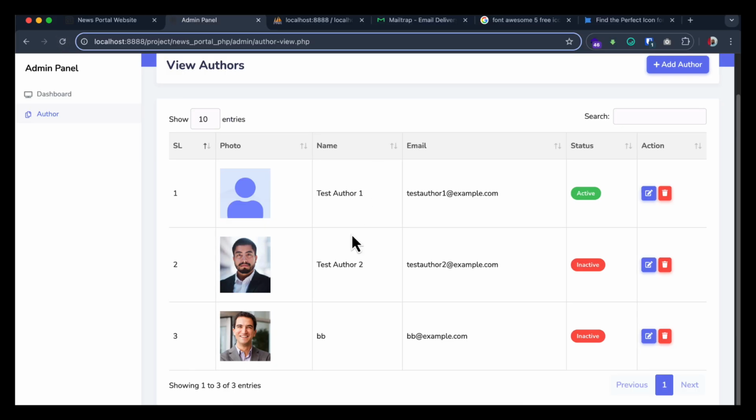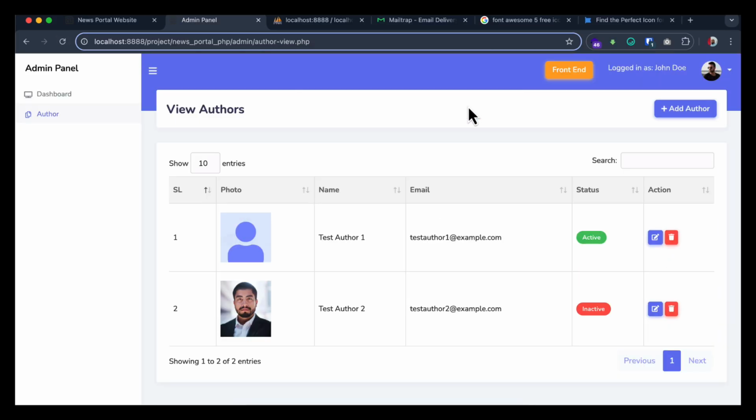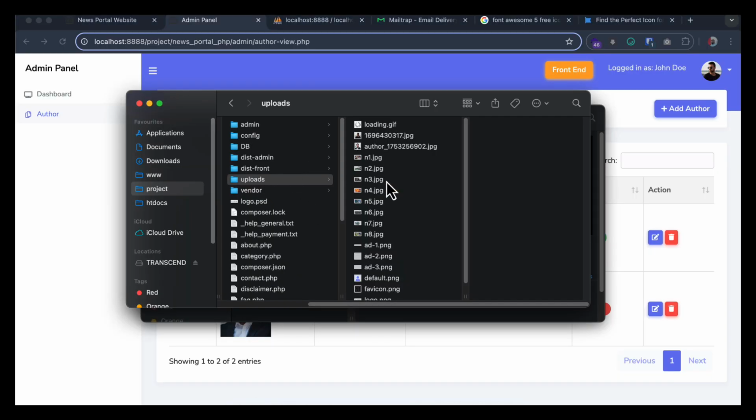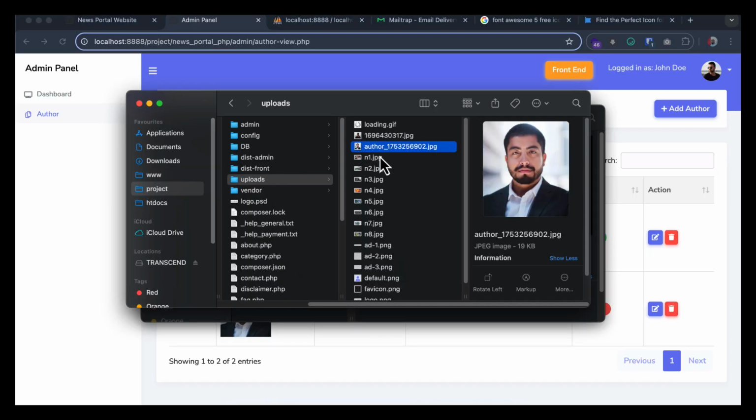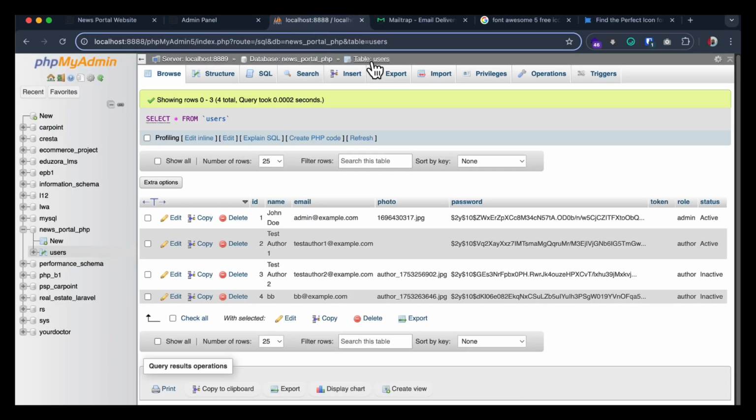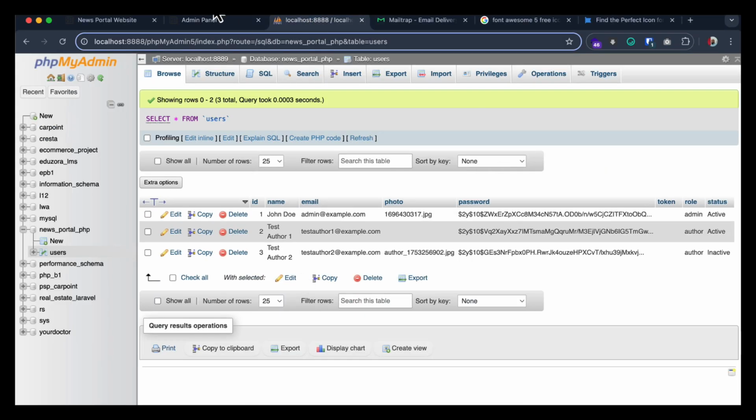I am going to remove this row now. Click here, are you sure? Okay, there is no message, that is no problem, I'll show you. But in the uploads you see now only one author, the other one, that was author underscore, is not here. And also from the database table it is deleted.